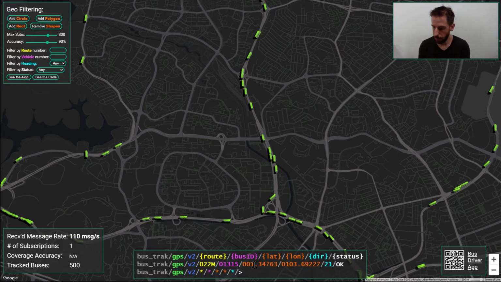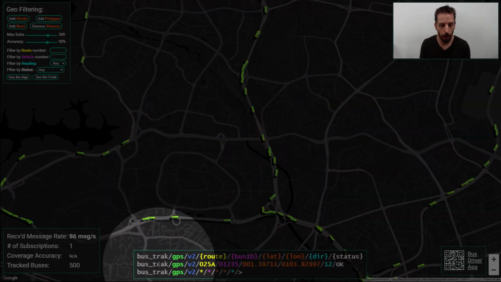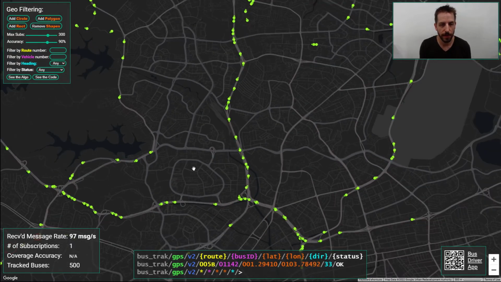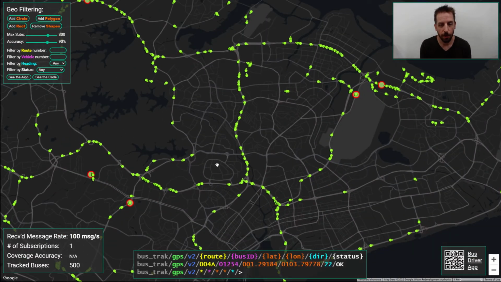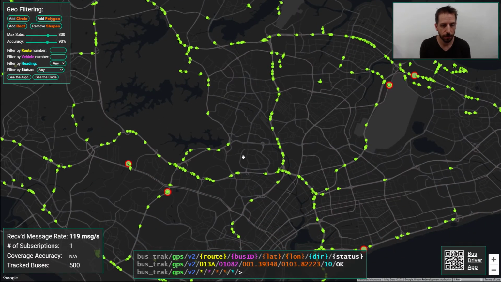So at the very, very bottom, I guess I can use my clicker here, you can see that I have a fully wildcarded subscription. So my map client here is receiving the full feed from the broker, which is about 100 messages a second. So I have 500 buses, and they're each publishing approximately every 5 seconds. So it's about 100 messages per second.